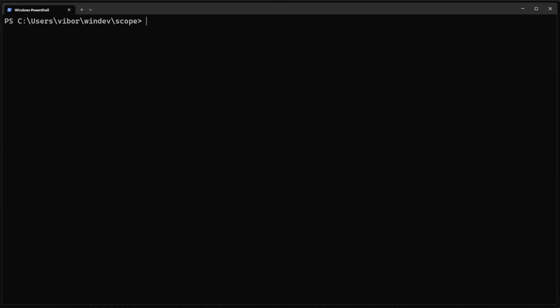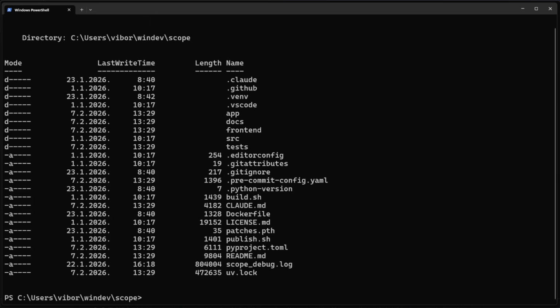But running a Windows app is not the only way you can run Scope, right? So if you prefer command line or want full control over the setup, you can install from source. You will need an NVIDIA GPU with at least 24 gigs of VRAM, CUDA 12.8 or higher drivers, the UV Python package manager, and Node.js installed. So the first step is to clone the repo, and once you're done, you should have something like this on your local machine.